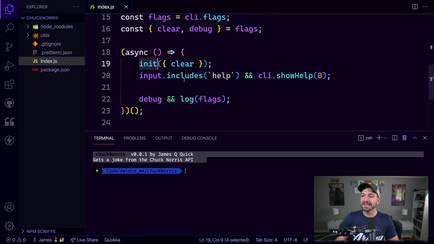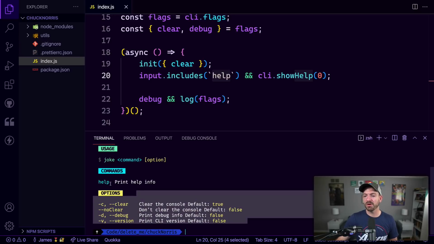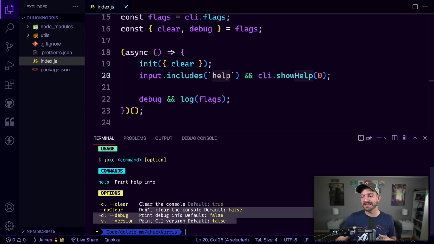All right. And then inside of our function here, we can check the input to see if it includes help as part of the input. So if we were to run index.js and then pass in help, now you'll see it's going to print out all of this information like the commands and the options. So there's the different commands that you can run. You can run help. That's the only one so far. We'll add a joke command, and then you can get these different properties for configuring how we work with this thing. We'll talk about that in a second.